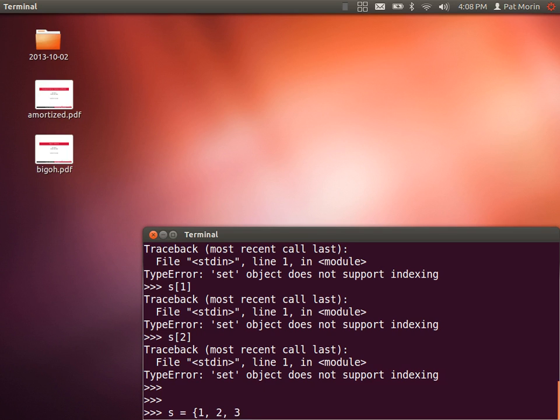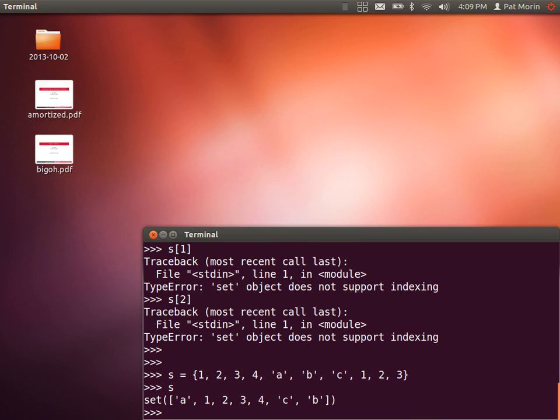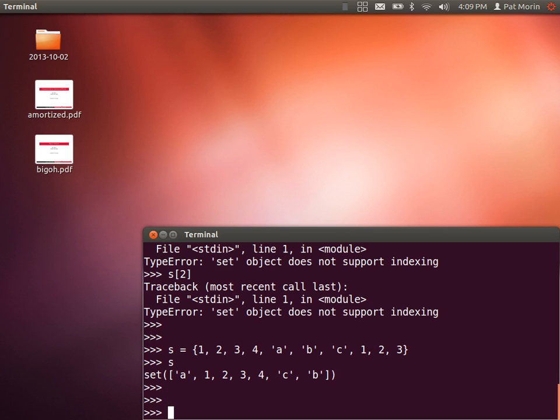And let's try making a set that contains 1, 2, 3, 4, A, B, C, and 1, 2, 3 again. And if I look at that, I get something smaller than what I put in. That's because I put 1, 2, and 3 in twice, so I included them in the set twice, but sets contain distinct objects, so the duplicates disappear. Okay, so great. They're unordered, and you can't put anything in them more than once.